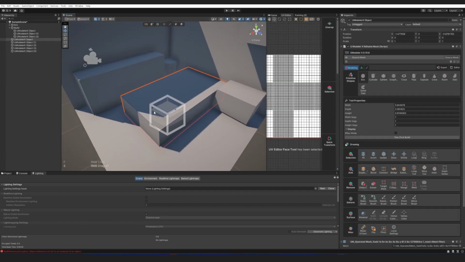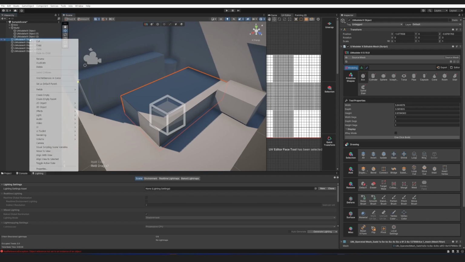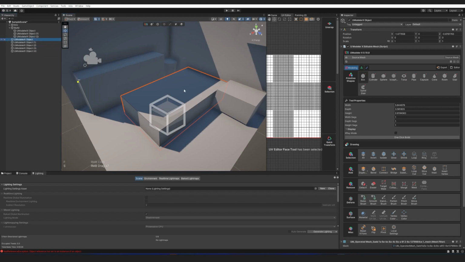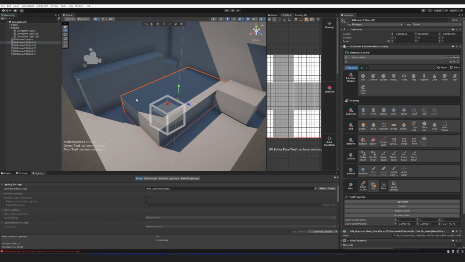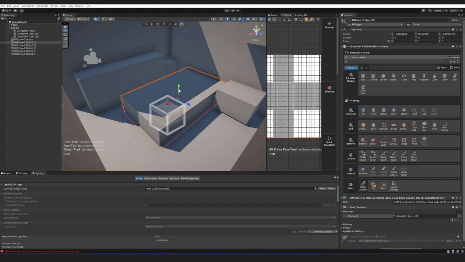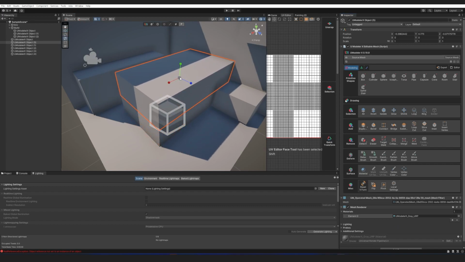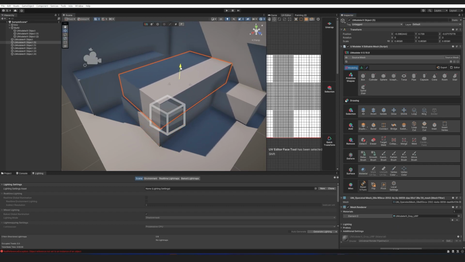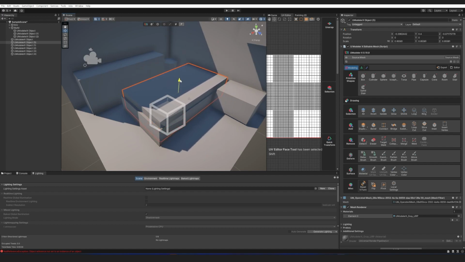Next, let's create a bed by modifying objects. Move the pivot value of the bed object to the center. Duplicate the bed object and raise it. Slightly reduce its size to create the mattress. Lower the mattress and adjust its size from multiple angles.